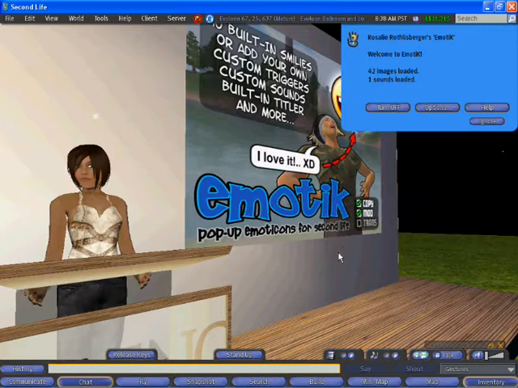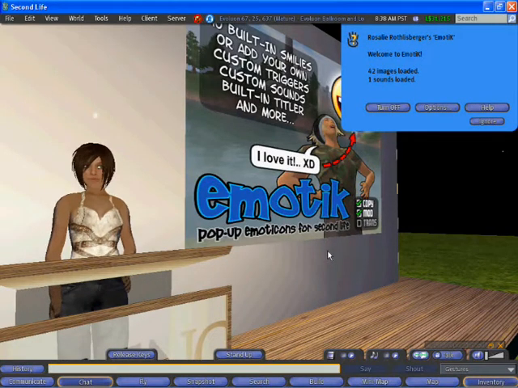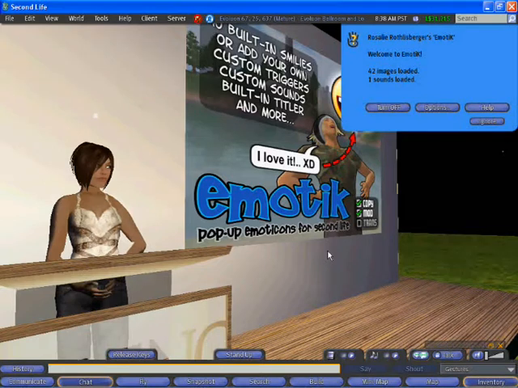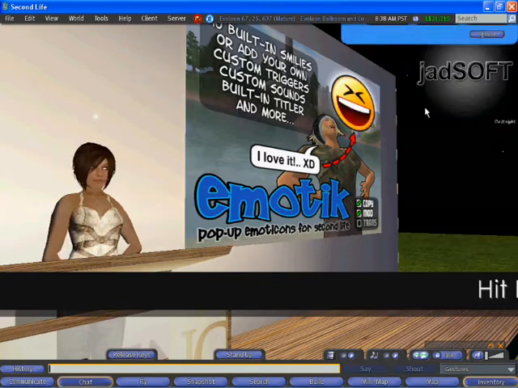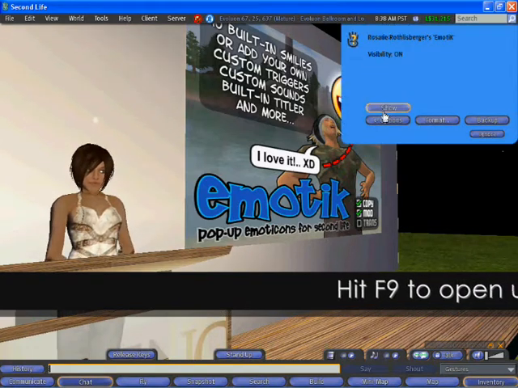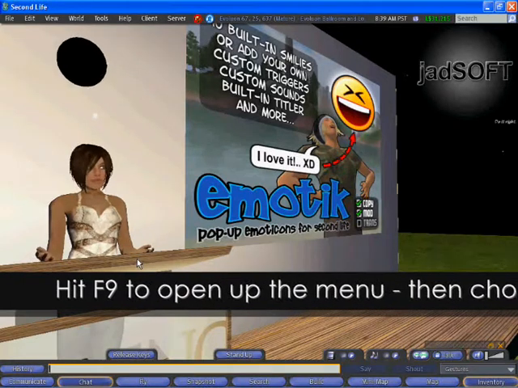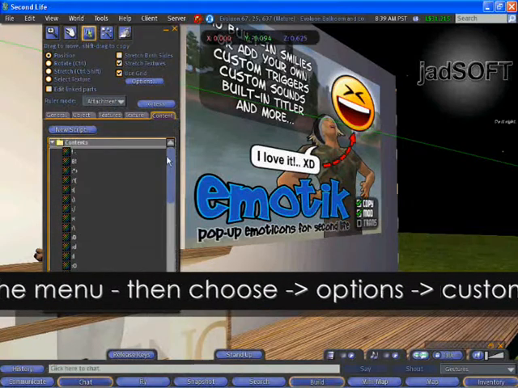Alright, now to make some changes in your EmotiK, you need to see it first to be able to go to the content. So hit your F9 or whatever code you've set for it, and that will open up your blue menu, and then choose options and customize show, and now you see this black ball above my avatar. Now if I right click that, I will see the contents.